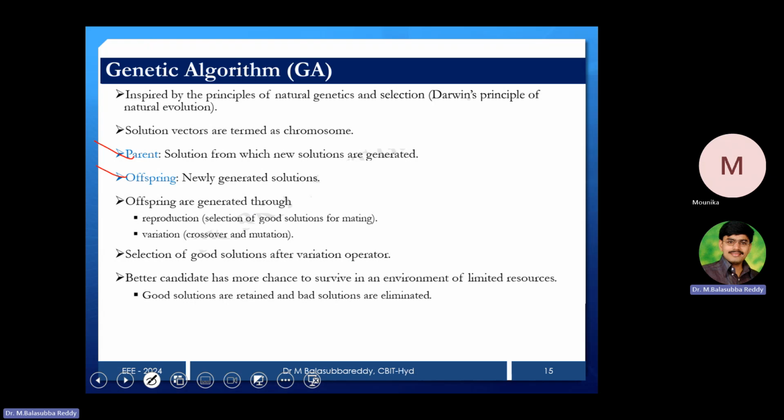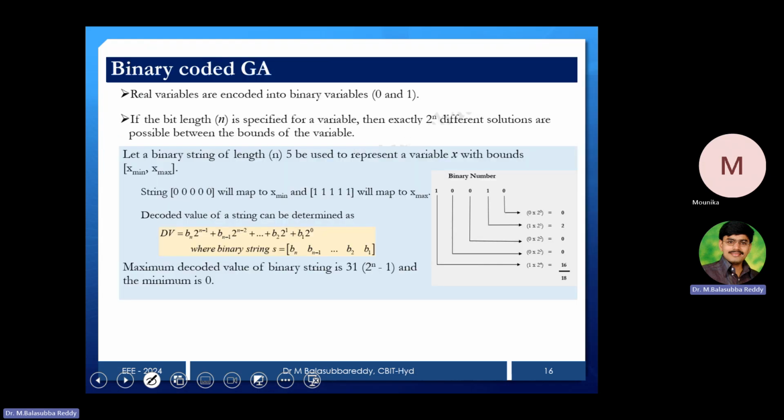A better candidate has more chance of survival. If any solution has more fitness, that solution has more chances in the limited resources. Good solutions are retained and bad solutions are eliminated. Now we can see one small example for each step of how we are able to perform it.